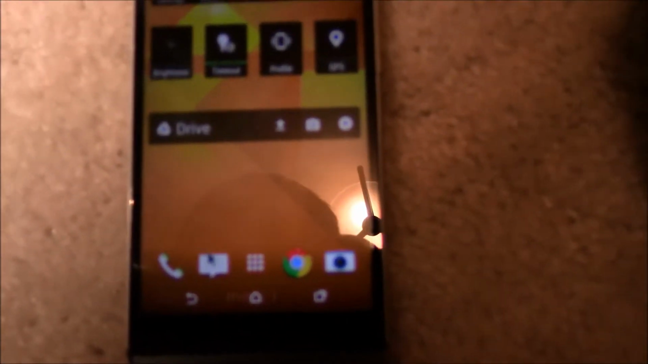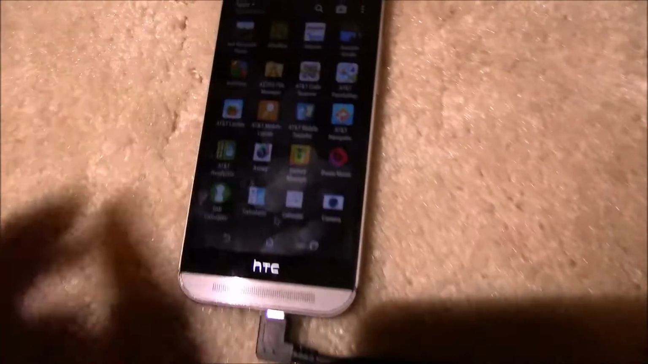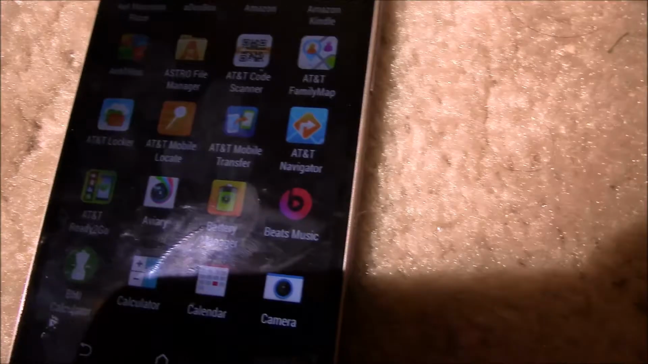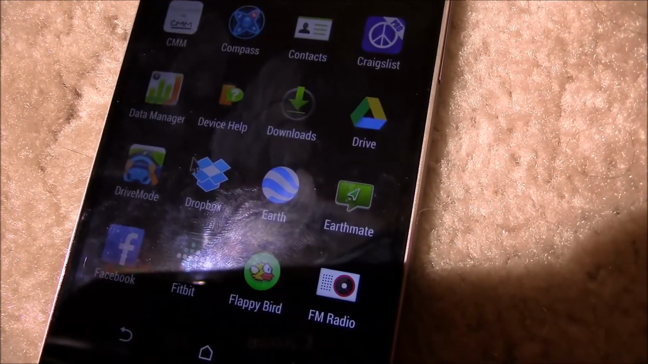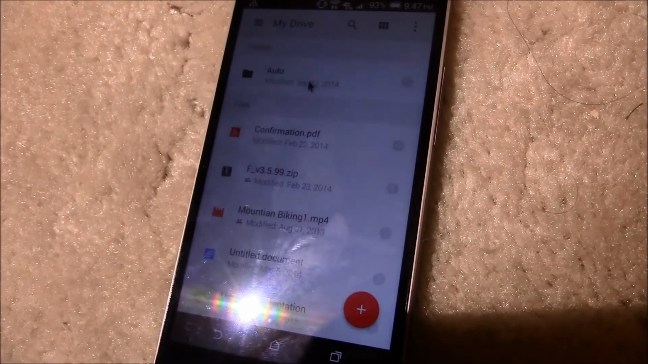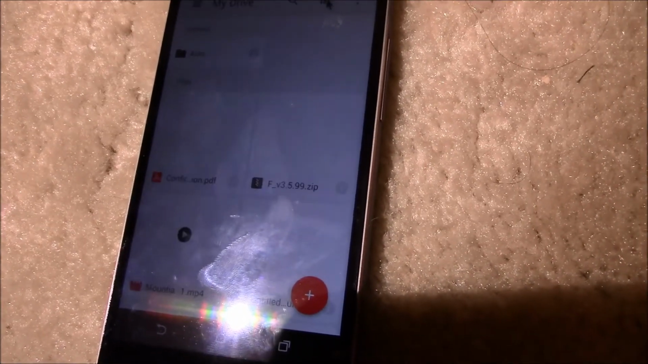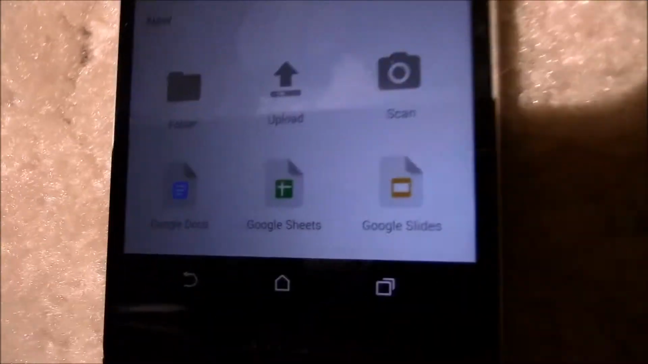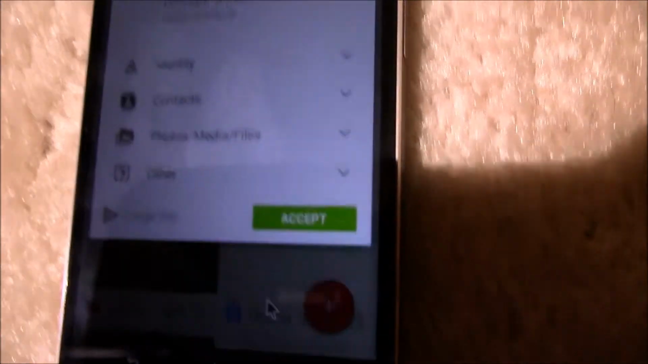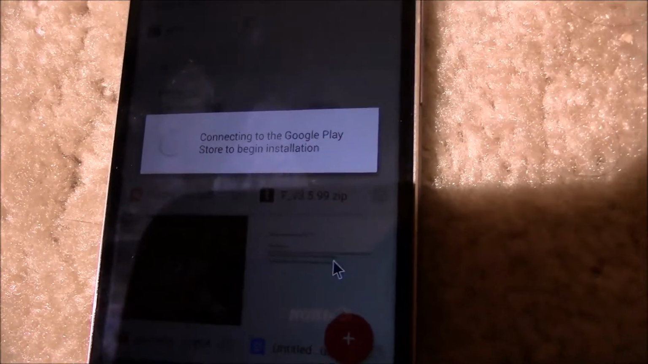Okay. Let's figure out how to actually open a document. Camera's not focusing here. Light a little bit and we'll get good focus. Okay, the scroll wheel does work in the menus. Let's open that back up. My drive. Here we go. Create. Google Docs. Sure, I'll get Docs. Let's get it right now. This should be pretty quick.